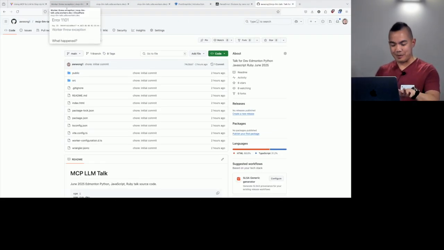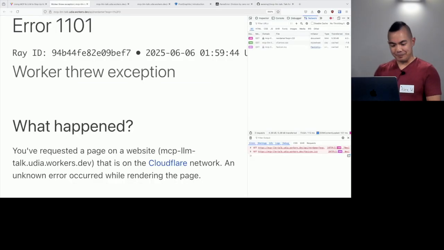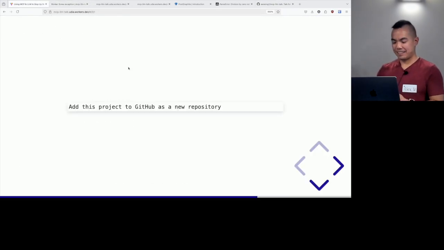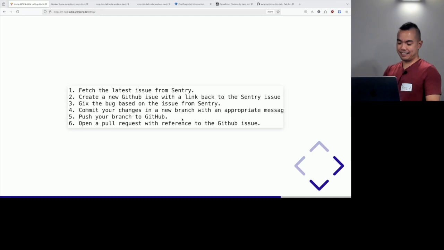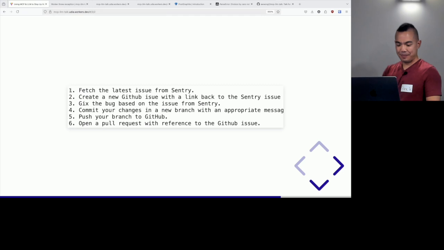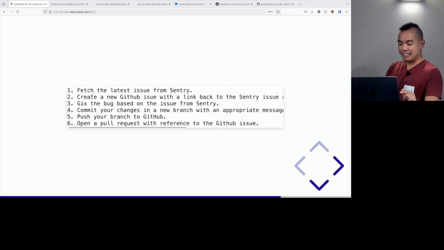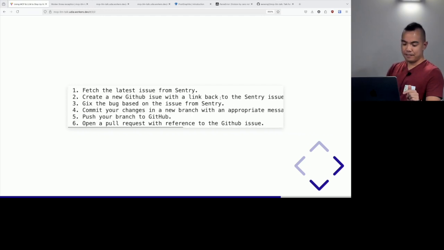We've established that we have a repo. So that was using the GitHub MCP server. Let's use the Sentry one. So we now have a complex 6-step command that we're going to tell our IDE to build. I just copied all that. What is this saying? Fetch the latest issue from Sentry, create a new GitHub issue with a link back to the Sentry issue and a description.